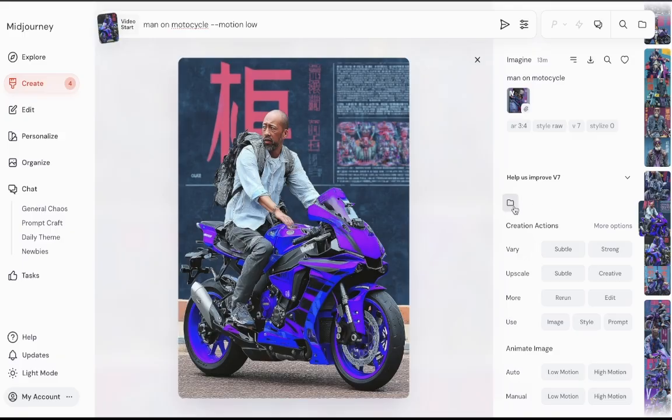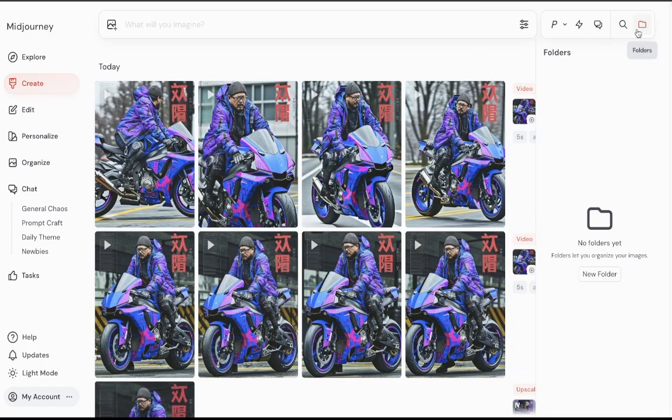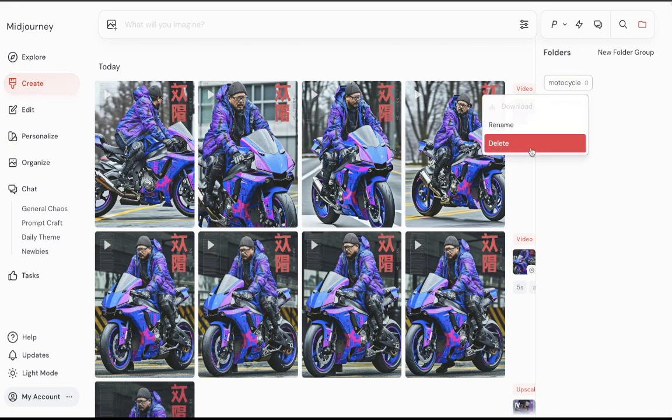Here you have the ability to add your image to folders. Folders are in the upper right-hand corner. I'm just going to open a new tab so I can click on folders right here, and then you can see this pop out. I'm going to click a new folder and call this motorcycle. Now I have a folder for motorcycles. I get 3 dots where I can rename it or delete it.